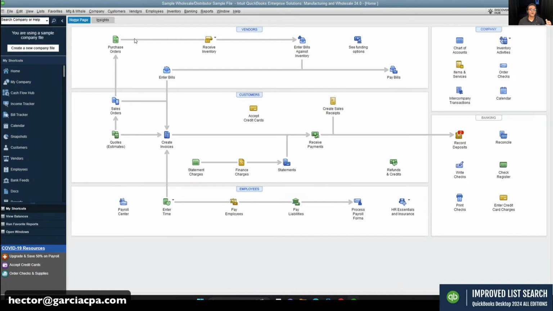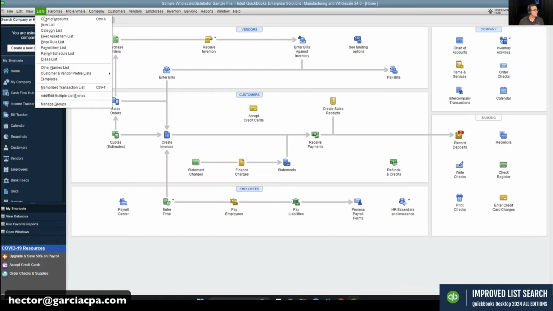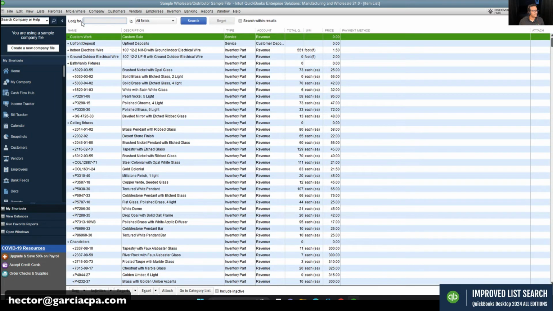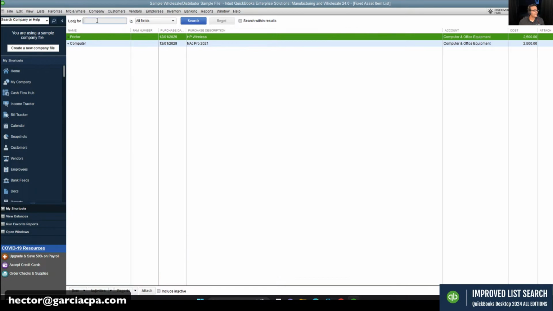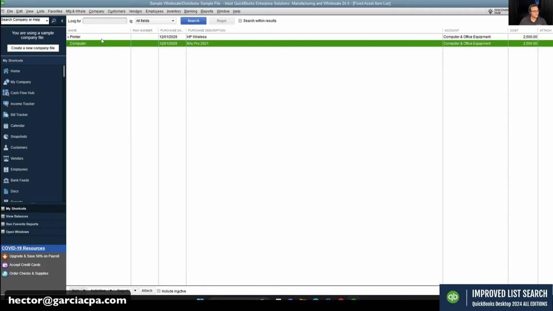So this feature of search essentially is a feature that's already existed in different areas of QuickBooks. So for example, if I go into the item list, I have a search box up here. That's already existed there for a very long time. Now, if I go into my fixed asset list, I have a full search. So for example, if I want to search, I have two assets here, so it's not a really big list.